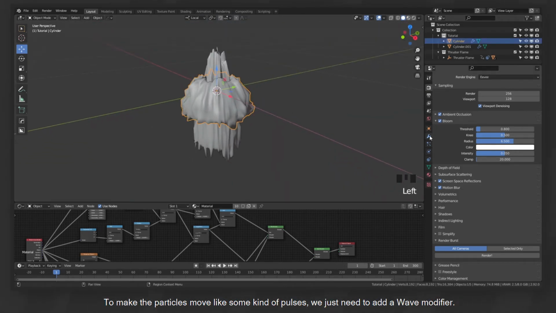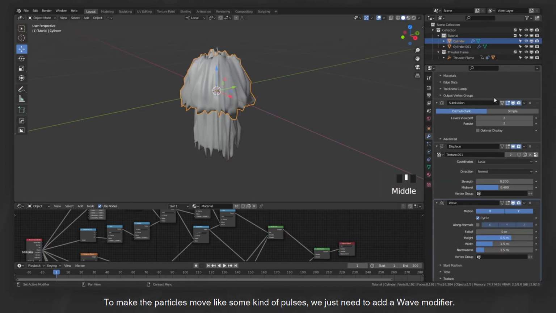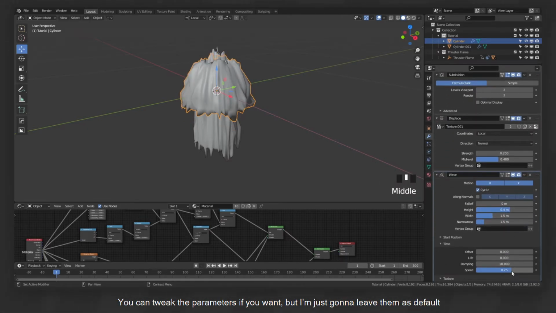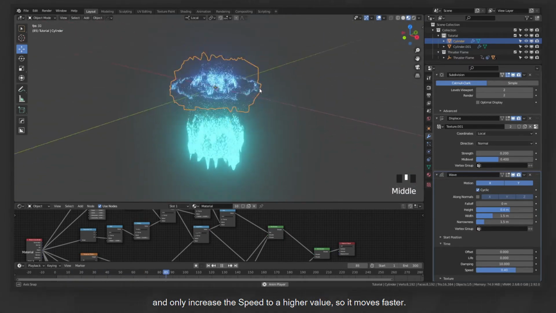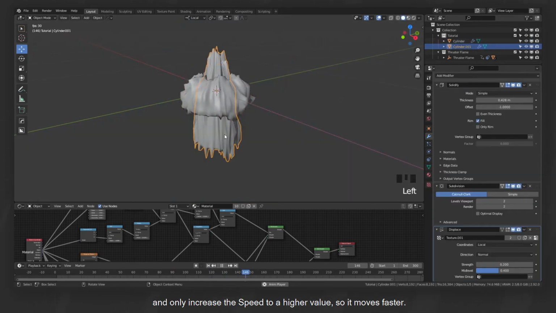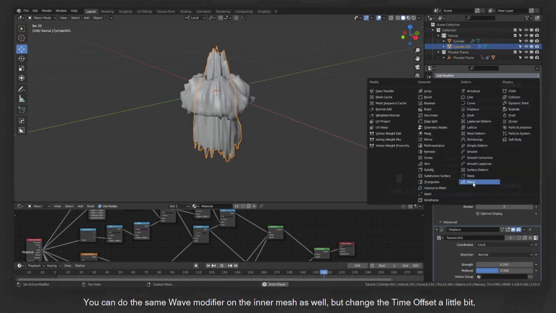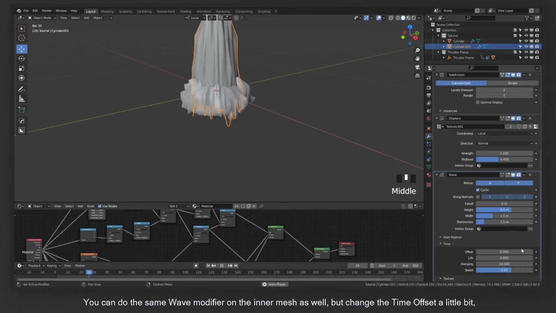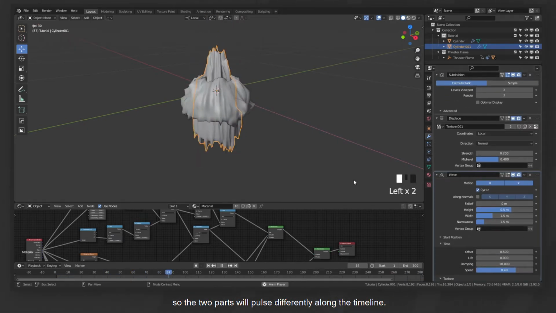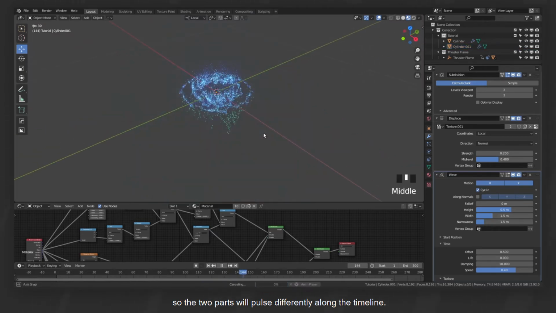To make the particles move like some kind of pulses, we just need to add a wave modifier. You can tweak the parameters if you want, but I'm just gonna leave them as default and only increase the speed to a higher value, so it moves faster. You can do the same wave modifier on the inner mesh as well, but change the time offset a little bit, so the two parts will pulse differently along the timeline.